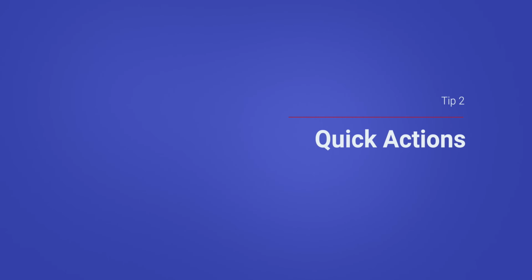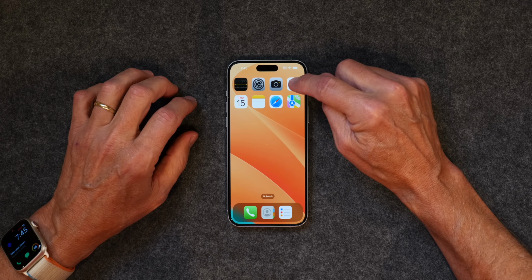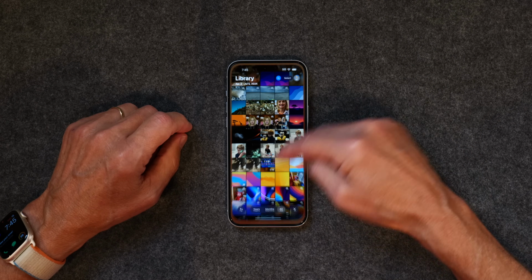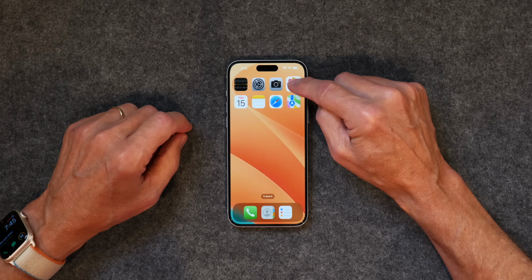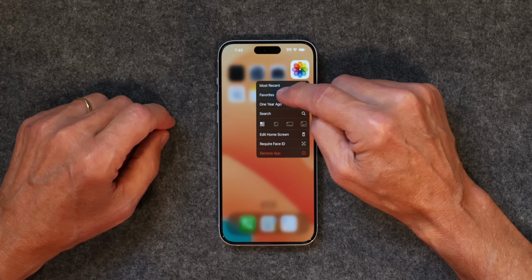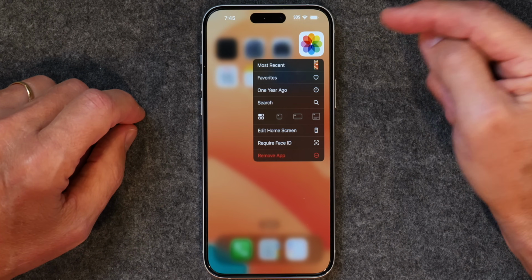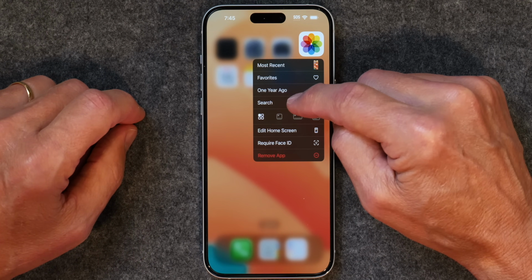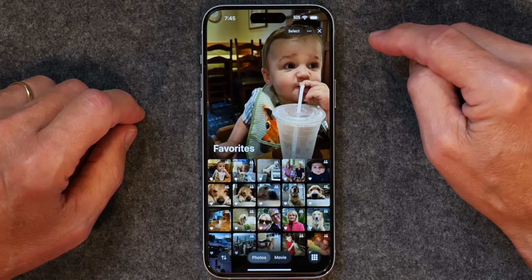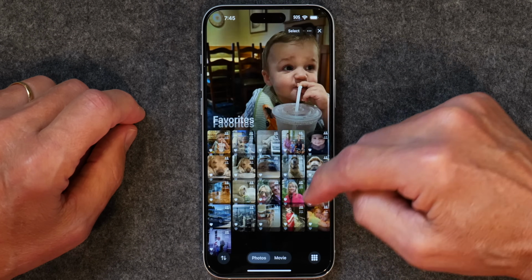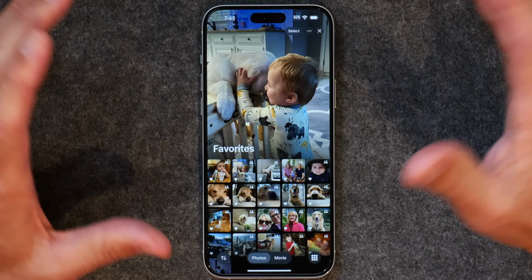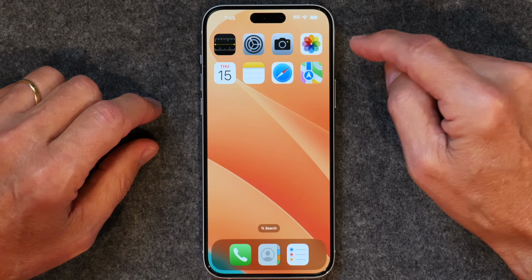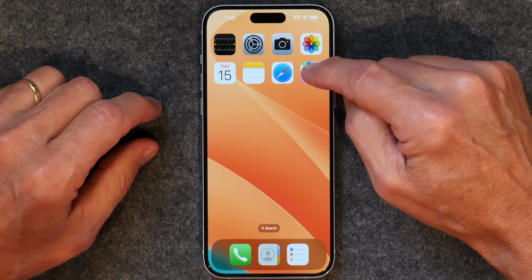Next up is quick actions. I made a video on this a while back, and they are still so handy, but a lot of people don't realize it. You can open the Photos app, and you go into your photos like that, but if you tap and hold on it, you get some options. You can go to your favorites, you can go to photos from 1 year ago, you can search for stuff. I'm just going to go to favorites, and now I'm automatically taken there. I didn't even have to go into the Photos app and then try to find my favorites, and that's just super handy.